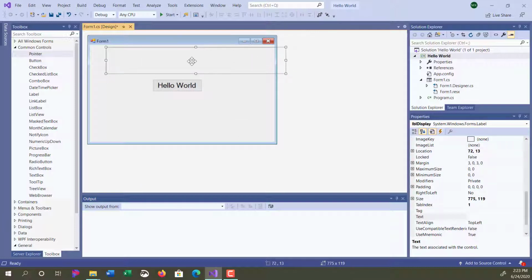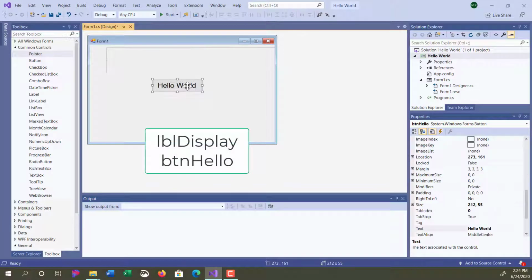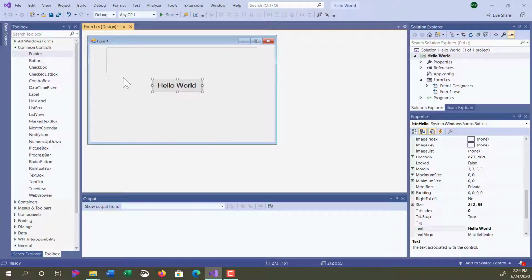I changed the name property of both of the controls to have a good name that's descriptive. Remember, the label is named Label Display with a capital D, remember that. And the Hello World button is called BTN Hello. So get everything set up here the way I want it. We're happy with that. Now, this is probably a good point to save my project.